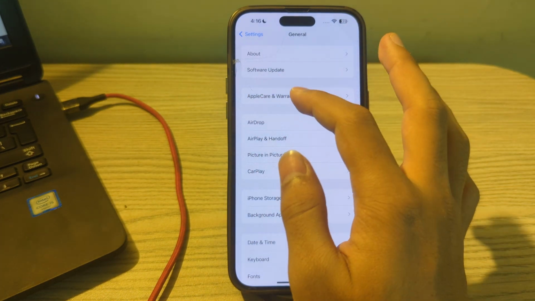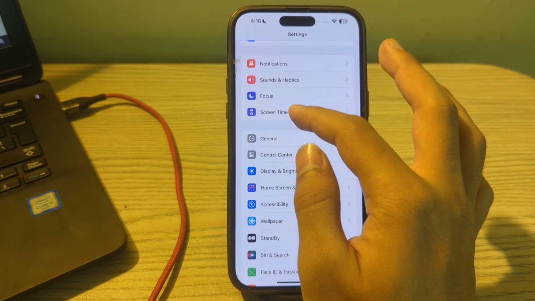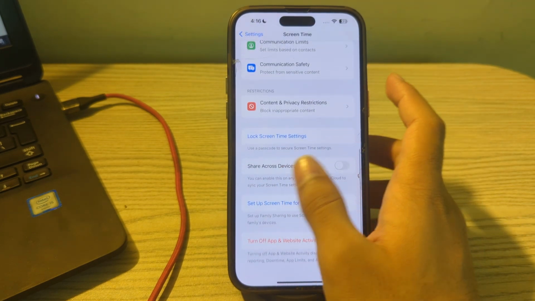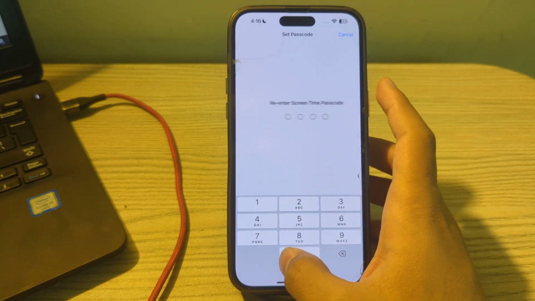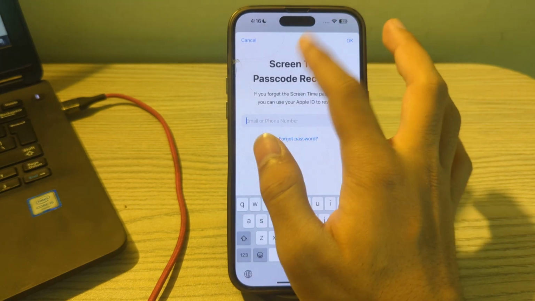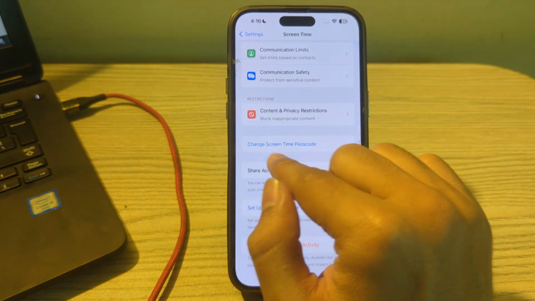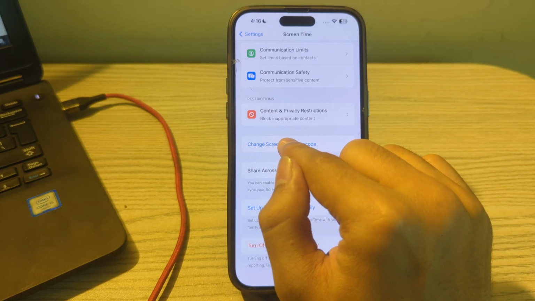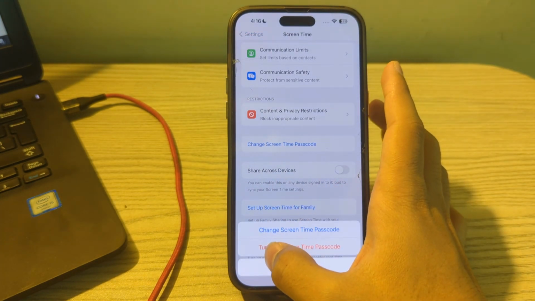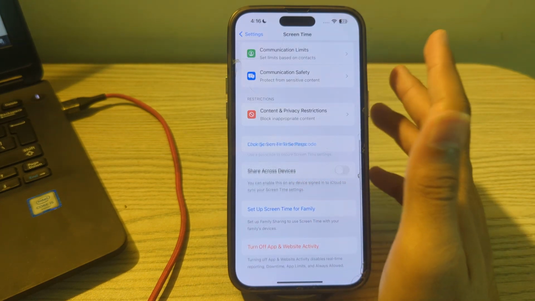latest version of iOS 17, you have to turn off Screen Time. You have to tap on Screen Time and you will see the option Change Screen Time Passcode, as you can see, it will show like this. Simply tap on it and tap on Turn Off Screen Time Passcode. Enter your Screen Time passcode and turn it off.